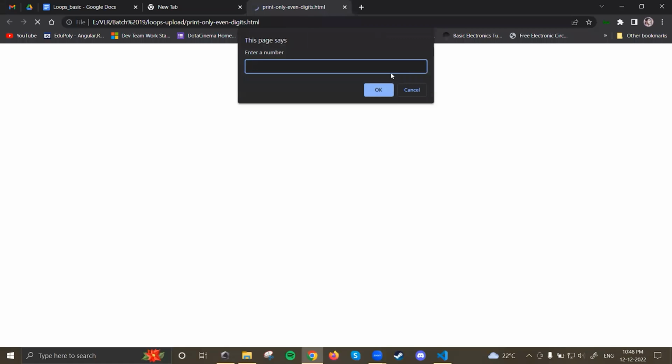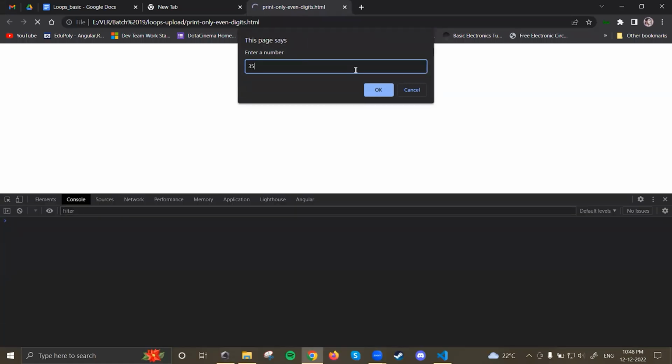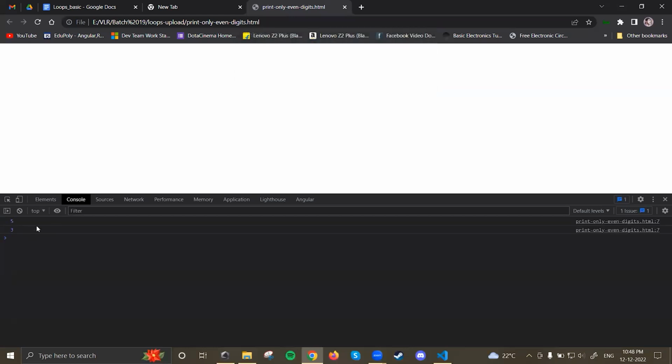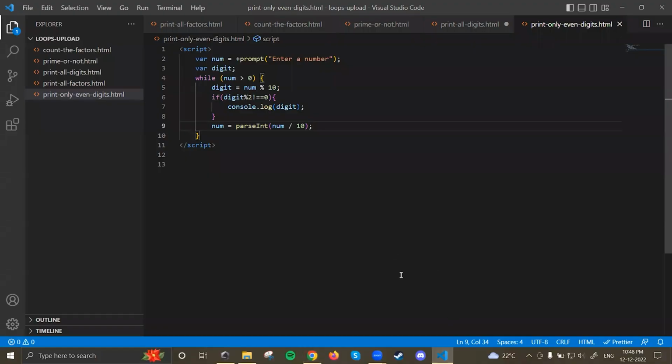Print only even digits. Okay. So here if I write 3, 5, 6, I'll get 3 and 5. I'm not getting the 6 because 6 is an even number. Okay, I hope you got it.